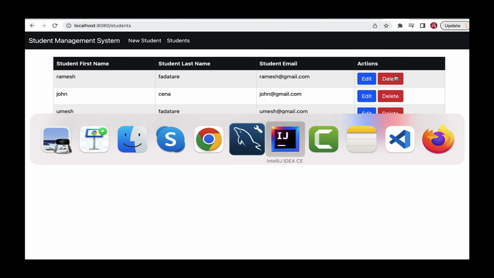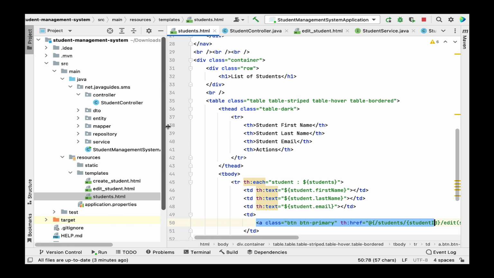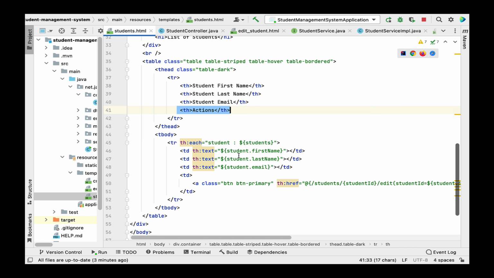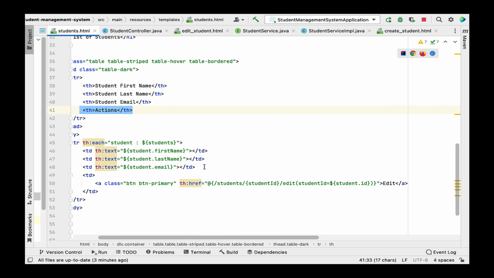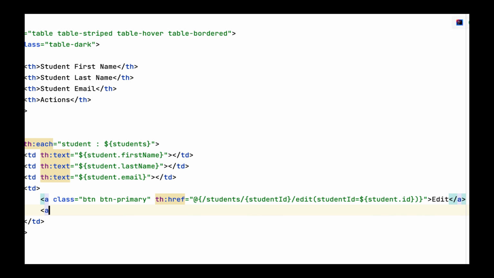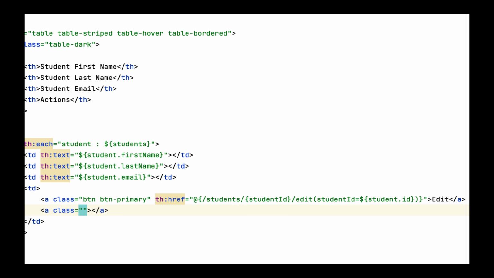So let's go to IntelliJ IDEA and go to the students.html file, and then go to the actions column. Here we already have an edit button. So along with the edit button, let's also add a delete button. Let's have an anchor tag over here, and let's use the Bootstrap CSS class to make this anchor tag a button. So let's have the btn CSS class and then btn-danger. In order to make the button red, let's use the btn-danger CSS class, and then let's add a link to this anchor tag using the th:href Thymeleaf attribute.